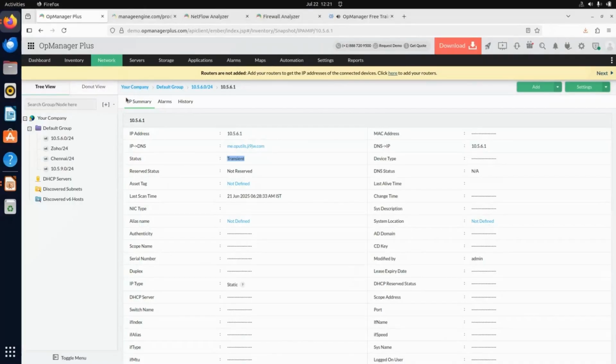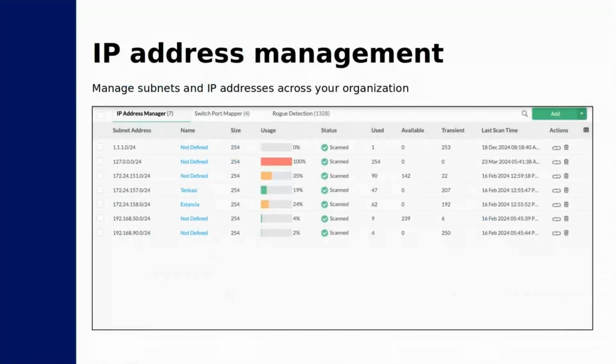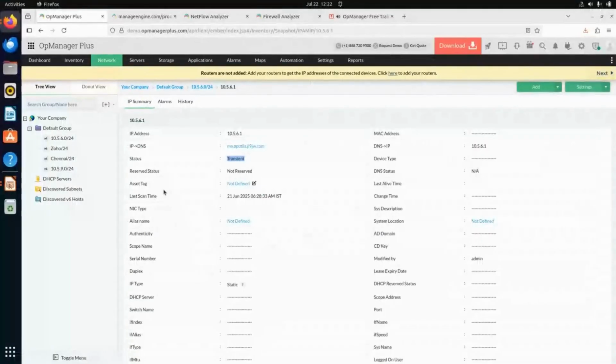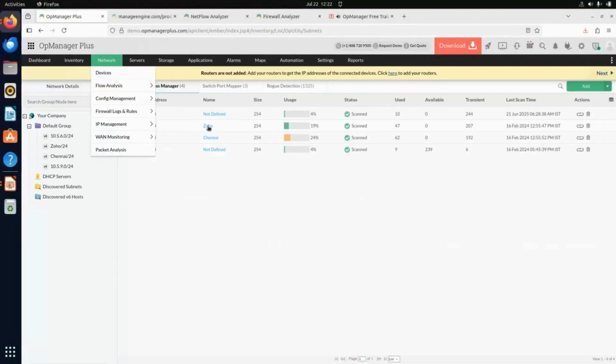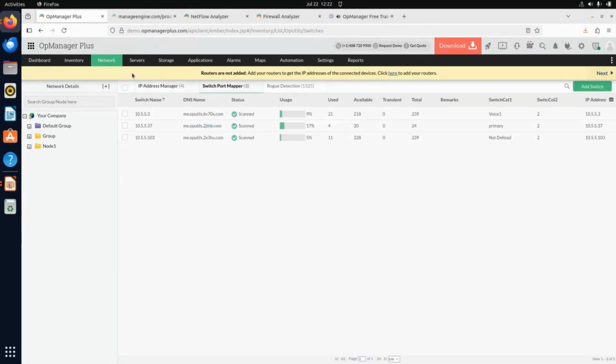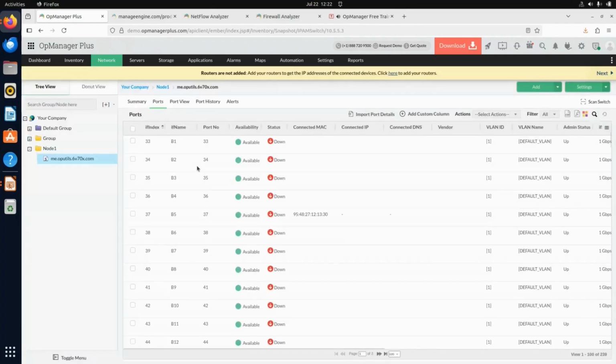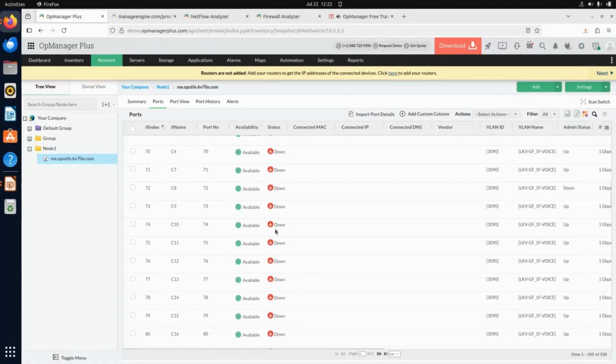So I'm moving back to the switch port mapper. So on the network, I'm going to the switch port mapper. So these are the options. If you want to access your OpUtils, you go to network, IP address management. Here we have 3 tabs: IP address management, switch port mapper, rogue detection. In switch port mapper, here I'm opening up a switch. So it will show the information of the available switches and the status of it.